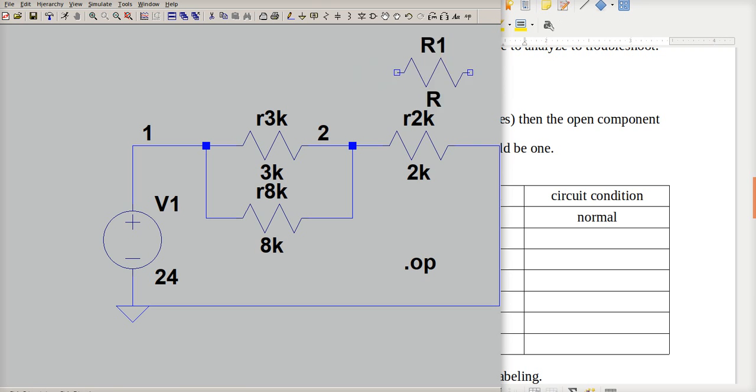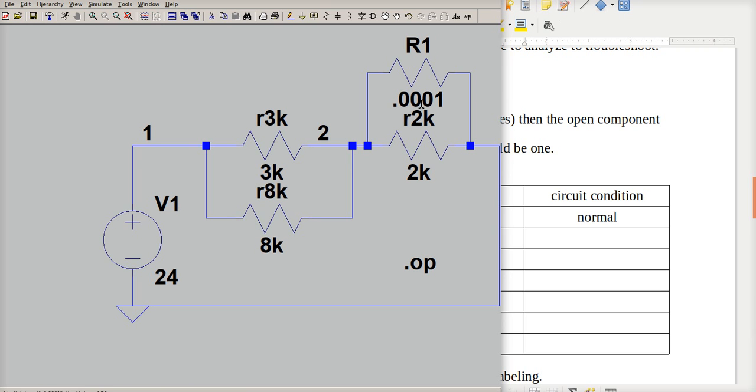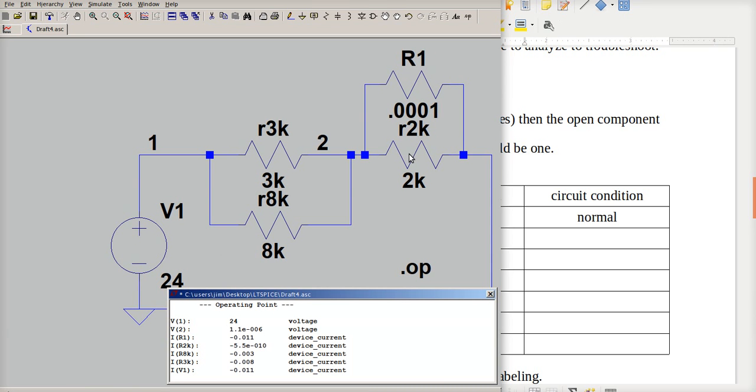So I'm going to Control R it, put it right there, and then I'm going to draw a line. And I've got to assign a value. If you don't assign a value, your analysis won't work. The value is 0.0001. All right, that's 0.1 milliohms. And now if I simulate, because I'm already set up for DC simulation, this would be a shorted 2K.